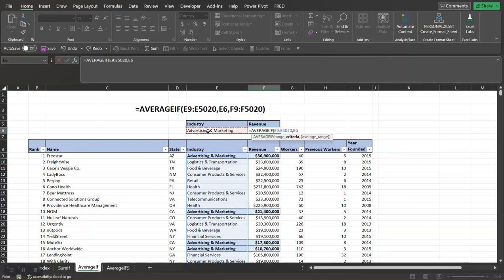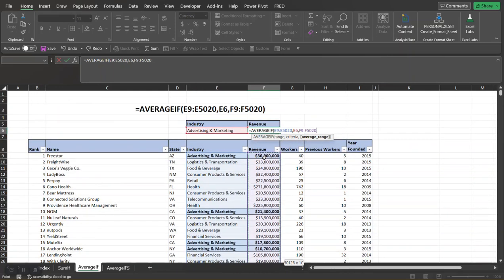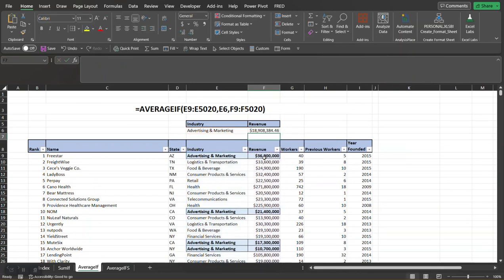And now when I press the comma key, what are we trying to average? Meaning the numbers that we're trying to average. In this case, it's going to be the revenue column. So I'm going to select the first cell, Control Shift Down Arrow. It selects everything within that range. Control Backspace, and then we close out the function and press Enter. So this is the average revenue now for advertising and marketing.